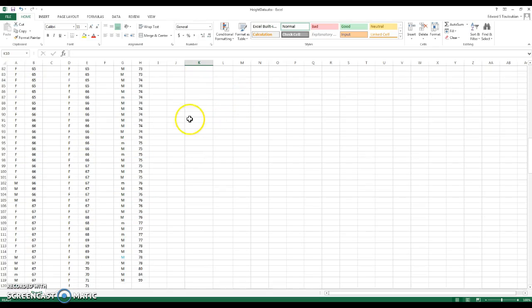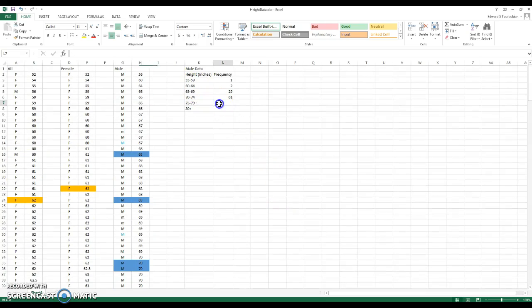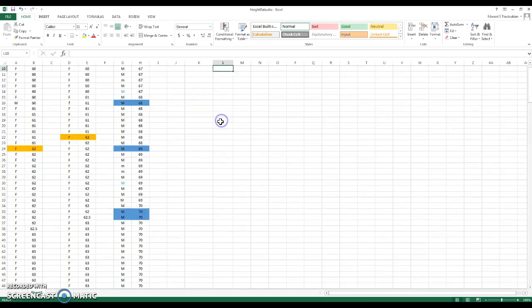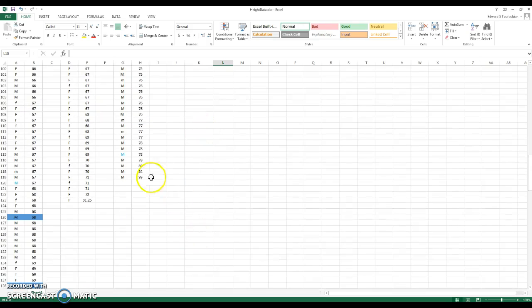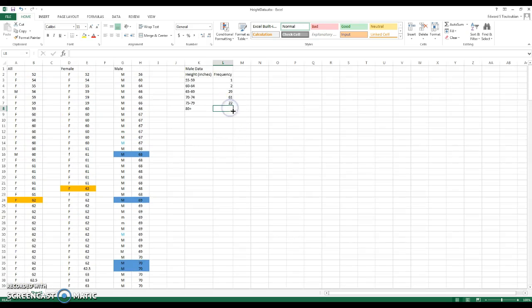75 to 79. Here you go, 75 to 79, right up there. So 22. And then 80 plus. We got 3 up there, 80 and over. So 80 plus, that's going to be 3. Alright, so this is essentially our density function table.